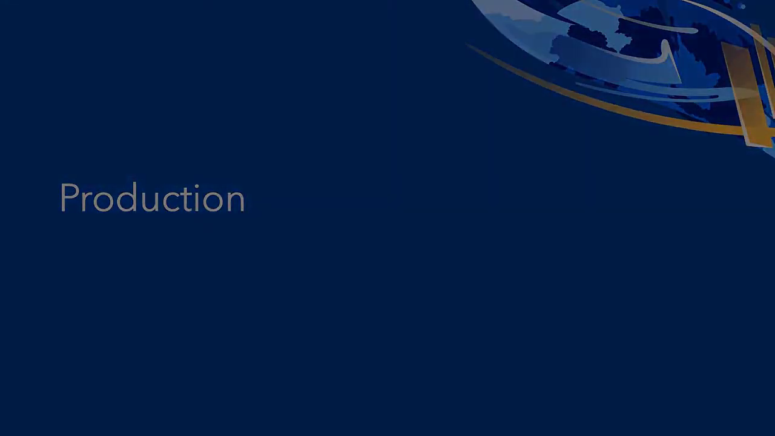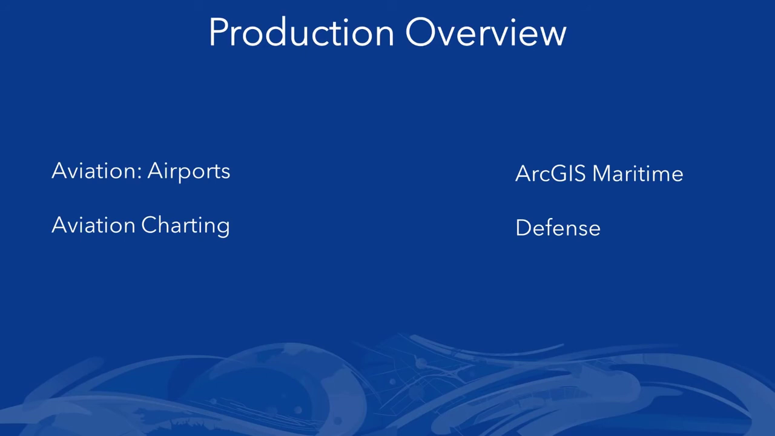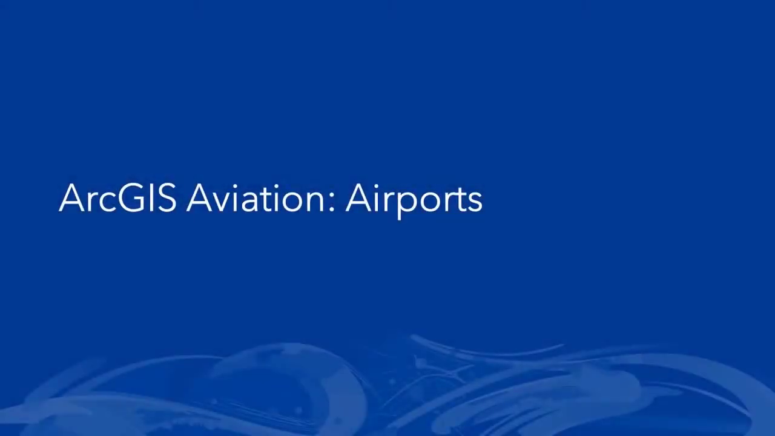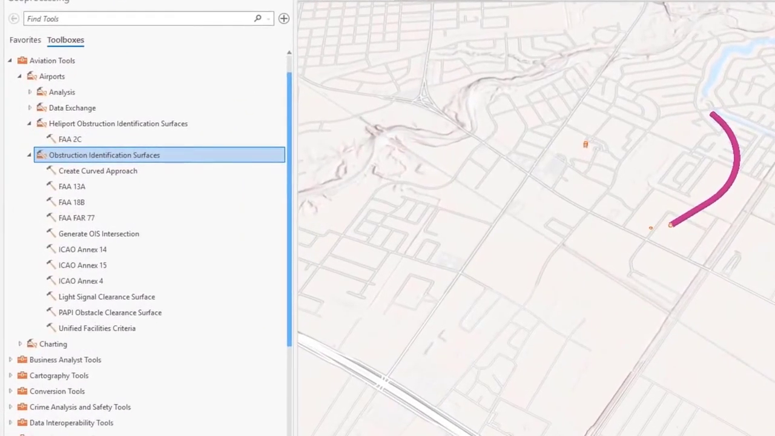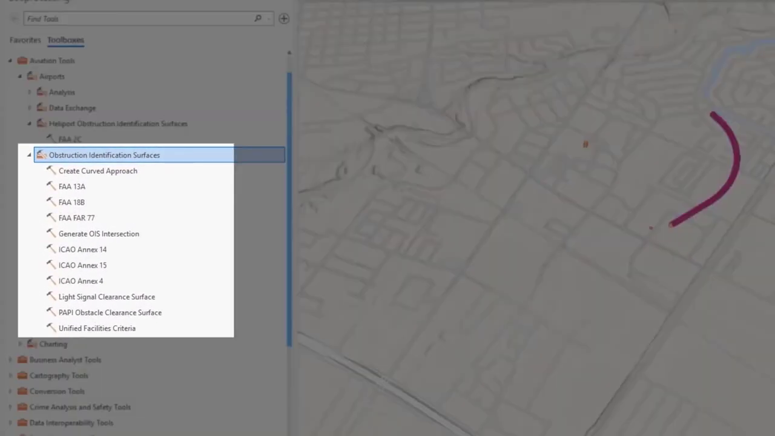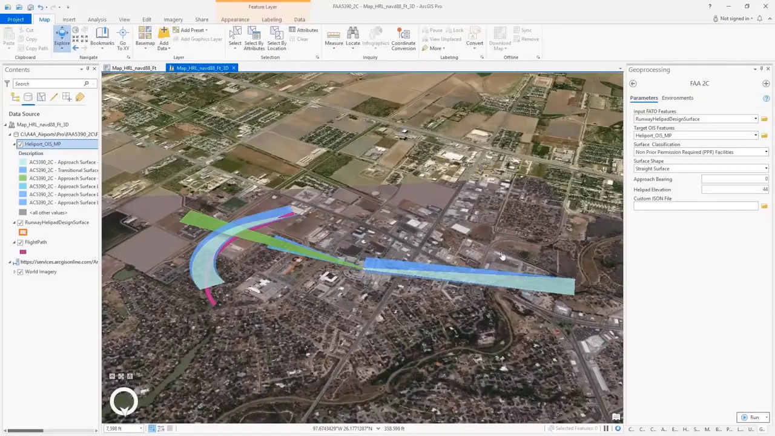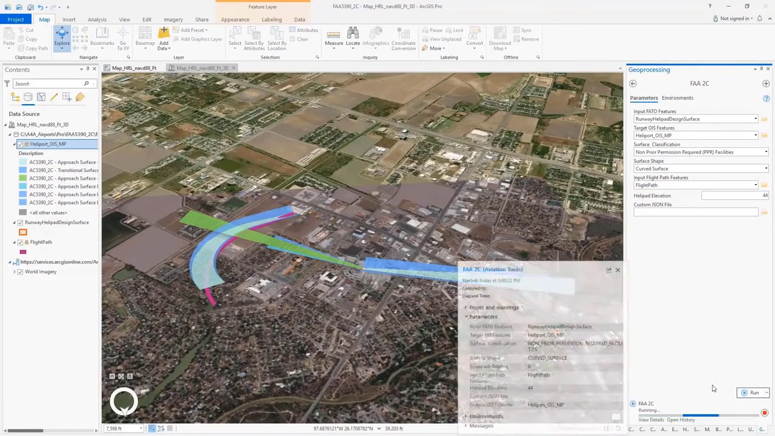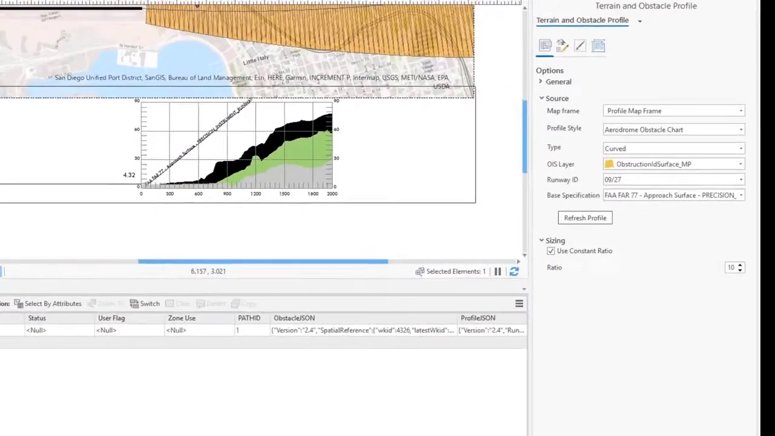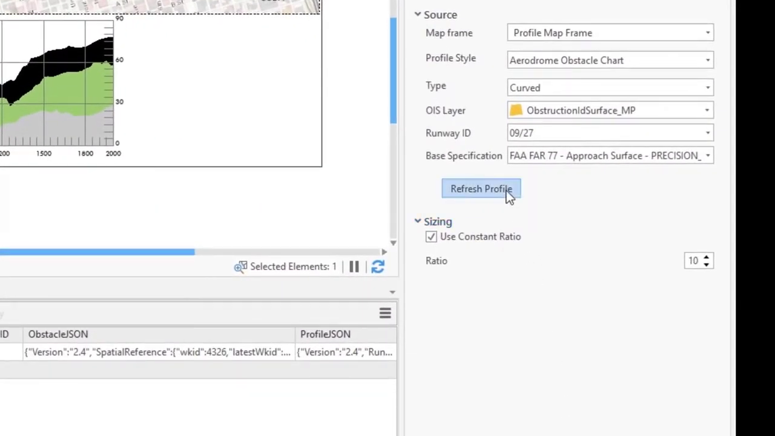Production. ArcGIS Aviation Airports. At ArcGIS Pro 2.7, all of the obstruction identification surface tools for runways now support displaced thresholds. The new FAA 2C tool generates obstruction identification surfaces for heliports based on FAA Advisory Circular 150-5390-2C. A new refresh button on the Terrain and Obstacle Profile element tool allows you to update data sources while maintaining your modified properties.